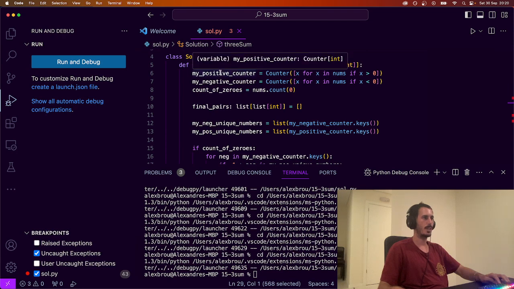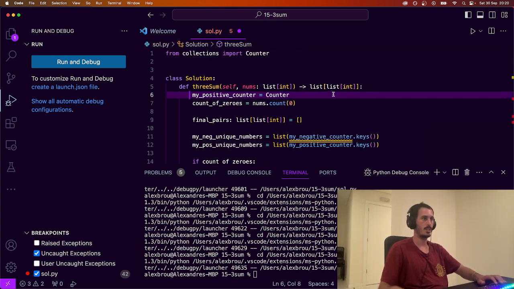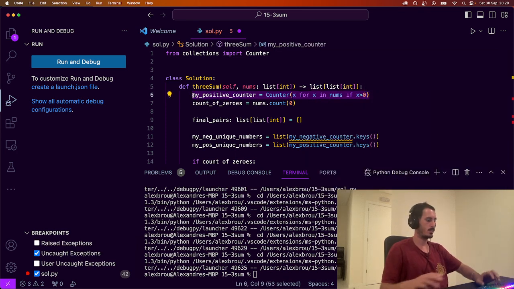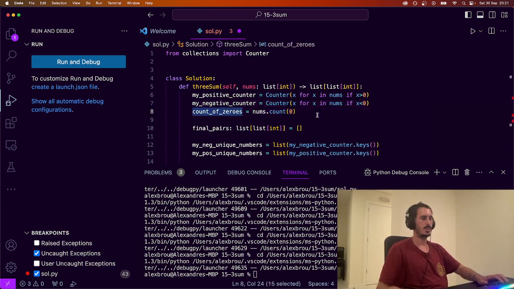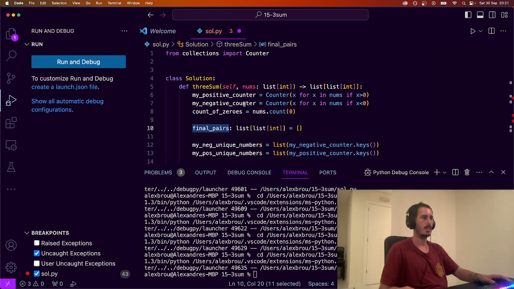So first of all, we do the counters. We have my positive counter equals Counter, by the way I'm importing from collections, Counter of x for x in nums if x bigger than 0. And then we do my negative counter, which is the same thing but smaller than 0. Then count of zeros, we check how many zeros we have.